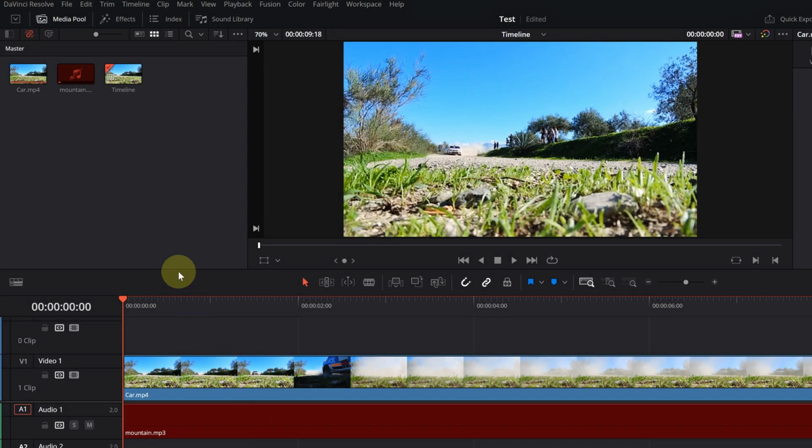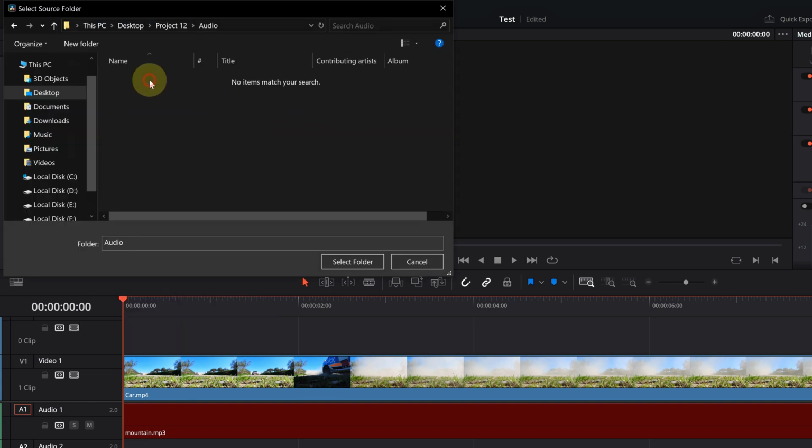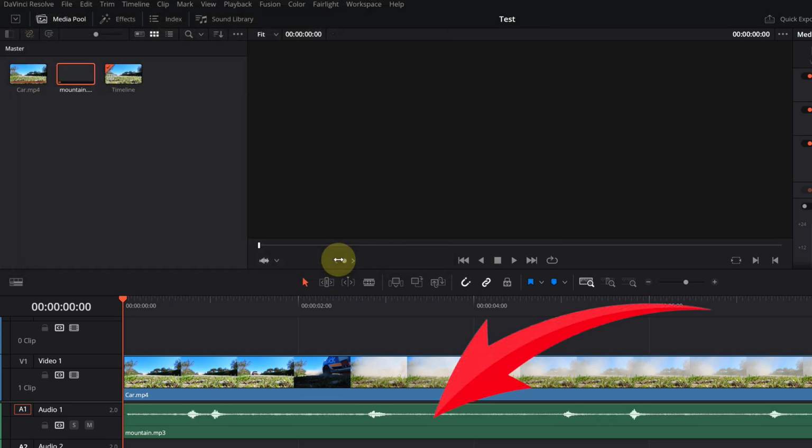In Media Pool, right-click on the file and select Relink selected clips. Then select the folder where the file is and click on Select Folder. Pay attention that the software looks for a file in that folder that has the same name as your file.